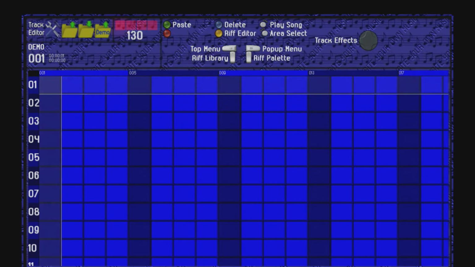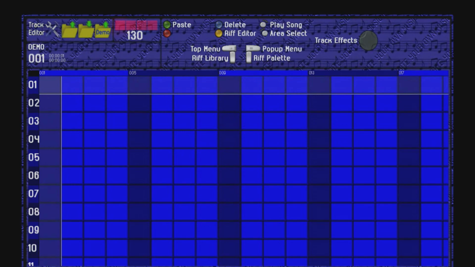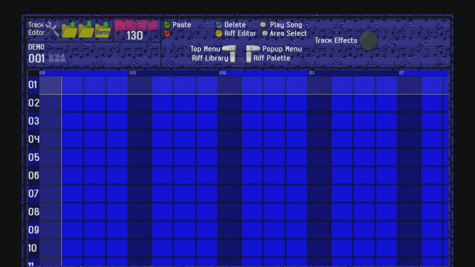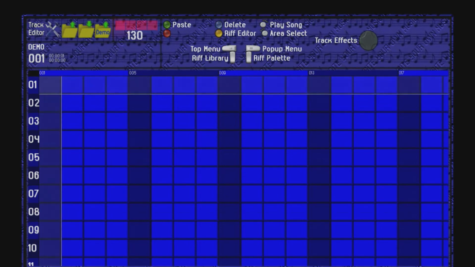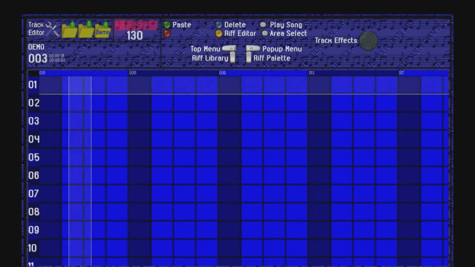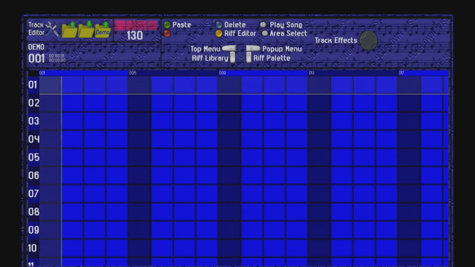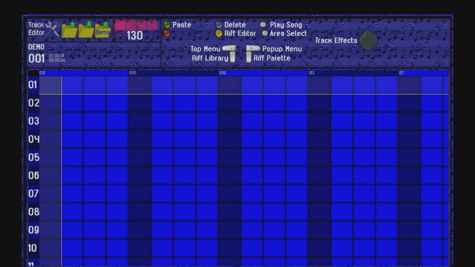Now, the first thing we're going to do is we'll create our first riff. Now, a riff is a collection of notes, or it could be a collection of rhythm sounds that play in a certain order, and that's what creates the song. They can occupy one of these squares or multiple number of squares, depending on how many notes are in them. So the first thing we'll do is we'll create a bass riff.